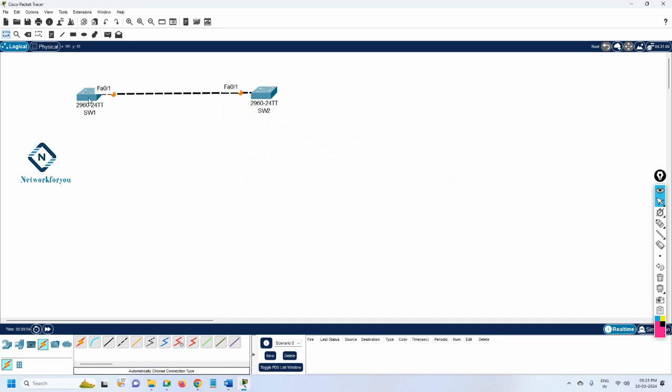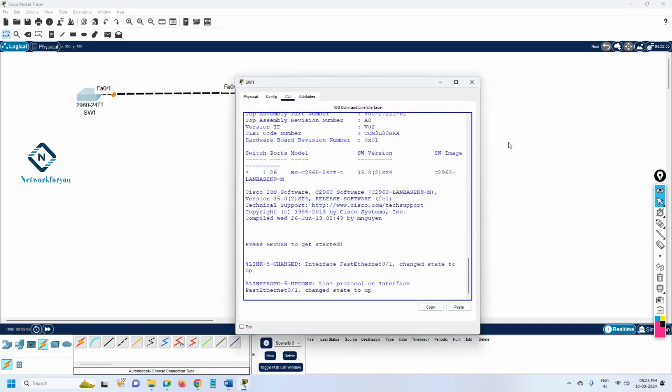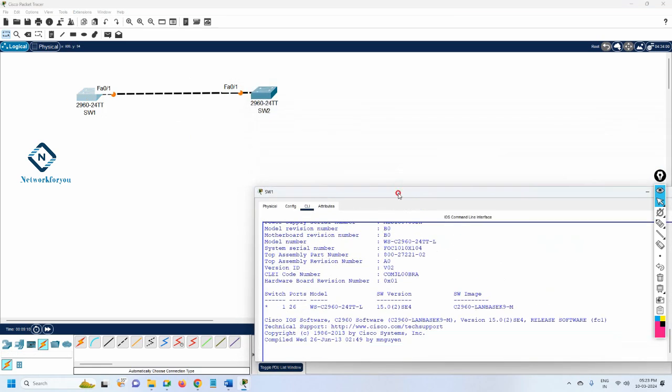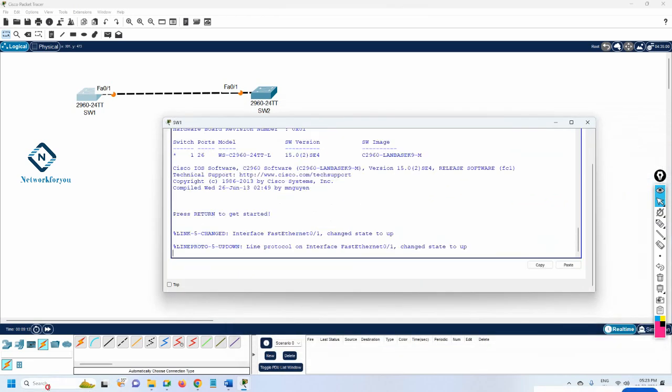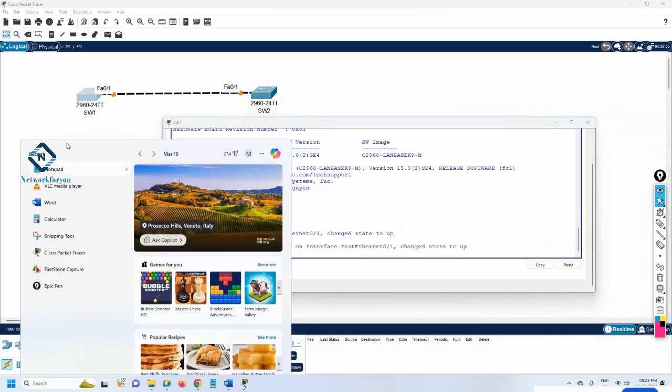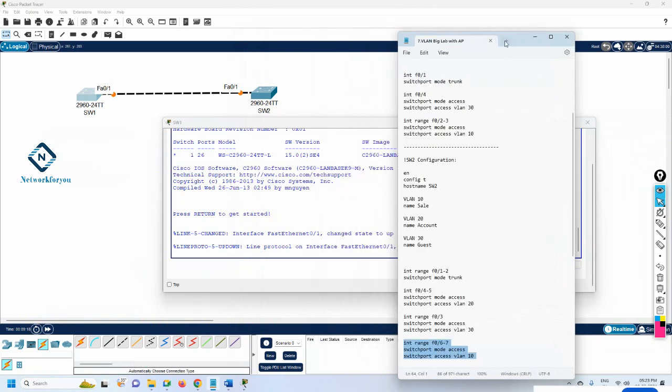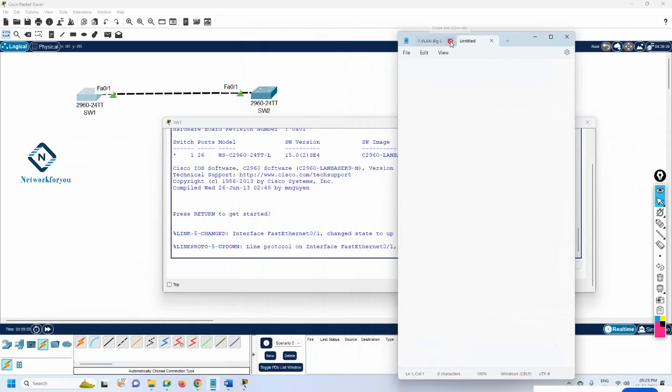If you want to check the native VLAN, first of all you need to make this interface a trunk, and you need to remember that whenever an interface is directly connected to another switch, we need to configure it as a trunk. If you want, we can do this in Notepad. I will take one Notepad and we can do it here, and write the native VLAN lab.